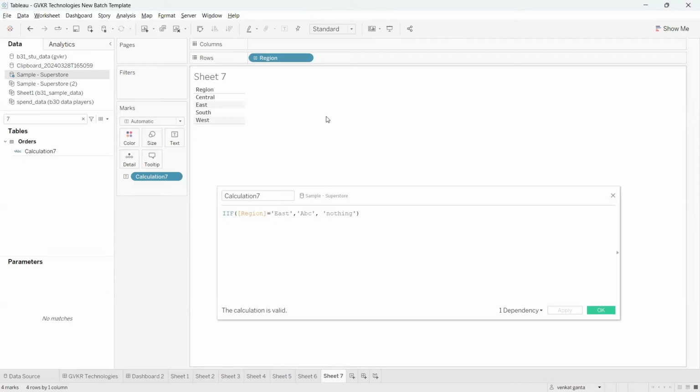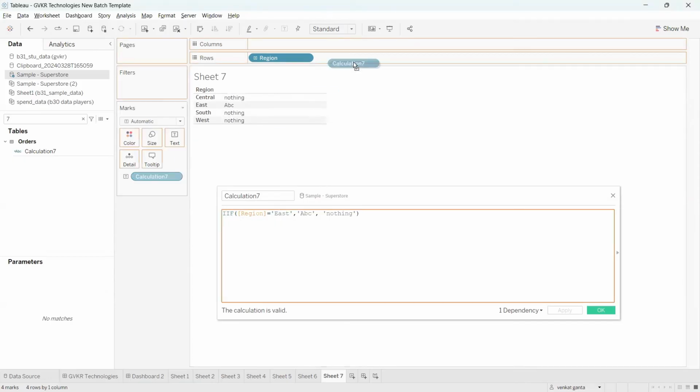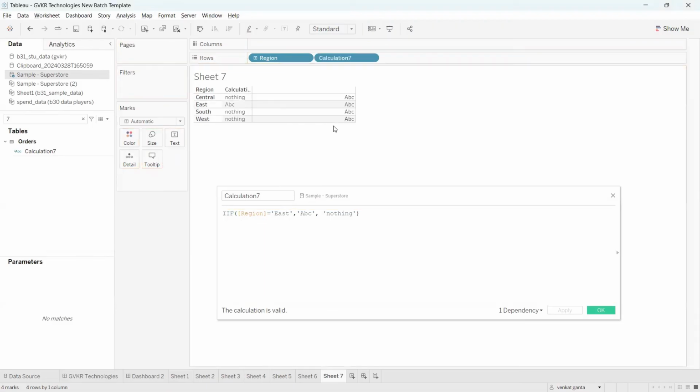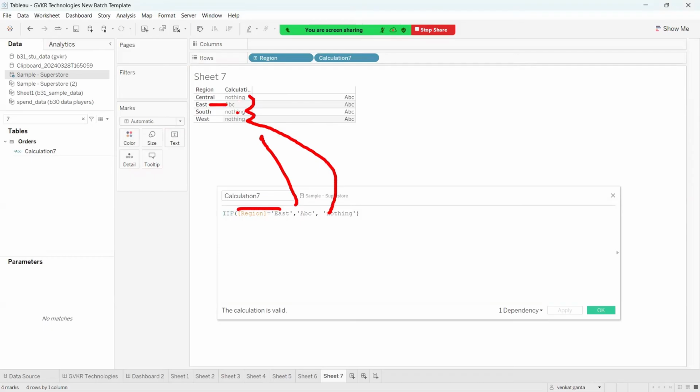Now you see what it is giving. Just drag it into the view. Wherever this condition is satisfied, wherever region equals east, I can see ABC here. That is the second argument. Otherwise, we are seeing nothing. That is the use of this one.